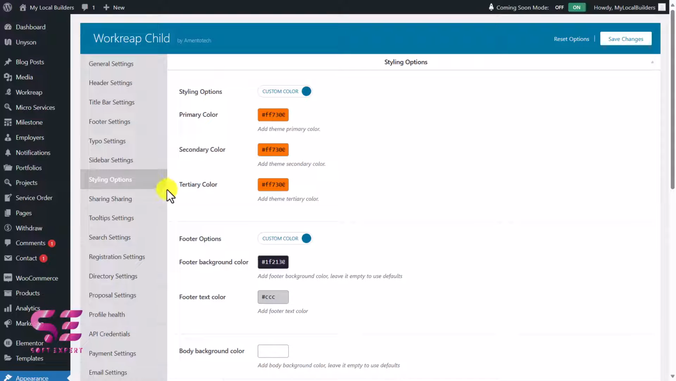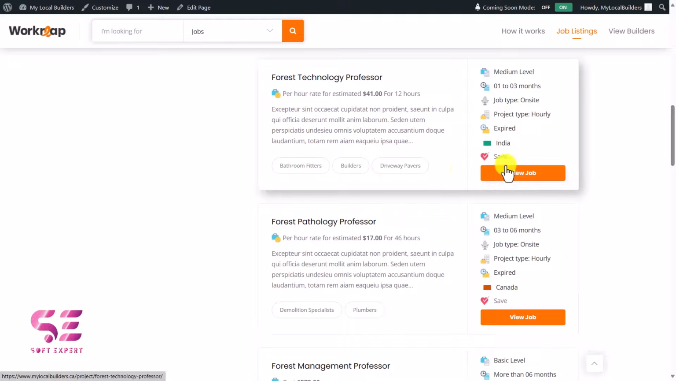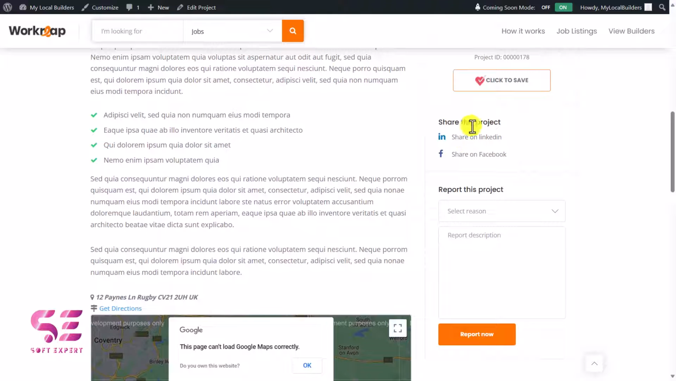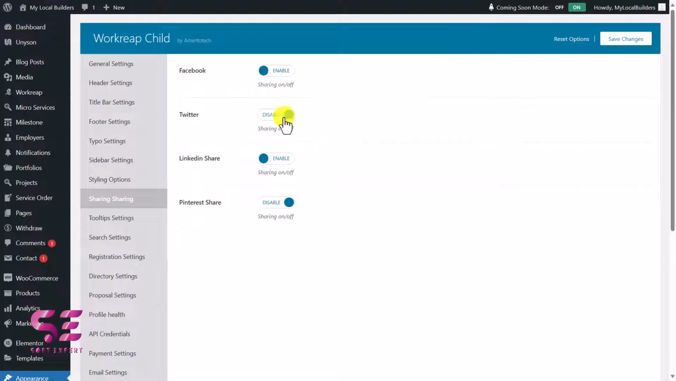Okay, and then we have sharing option. This is for the jobs and the gigs. Let me show you. If I open up any job here and scroll down, you can see share this project on LinkedIn and Facebook, and this is because I have disabled Twitter and Pinterest.